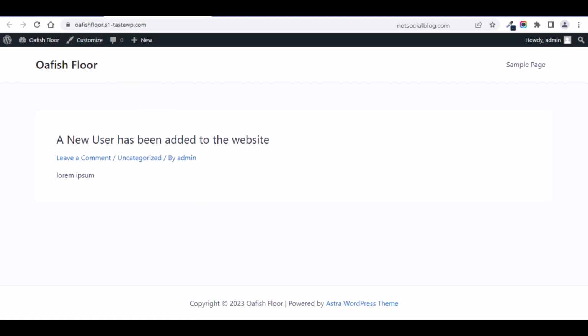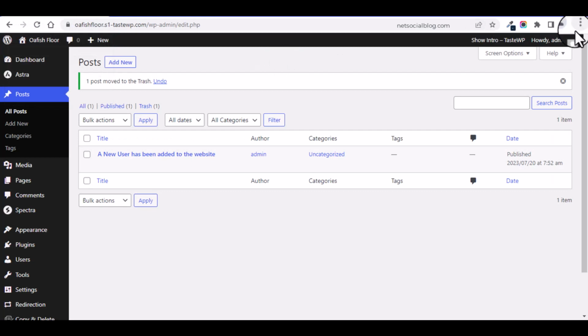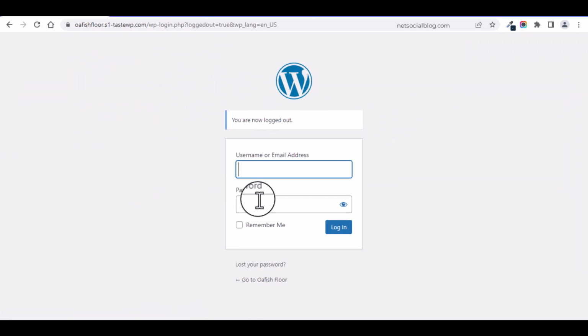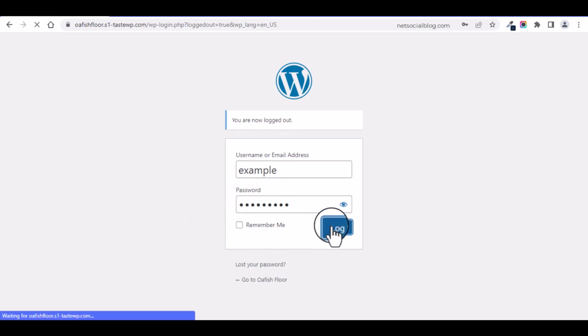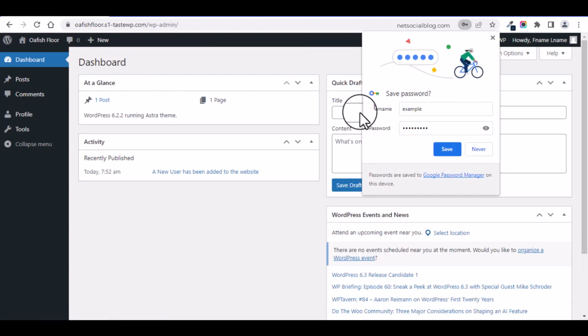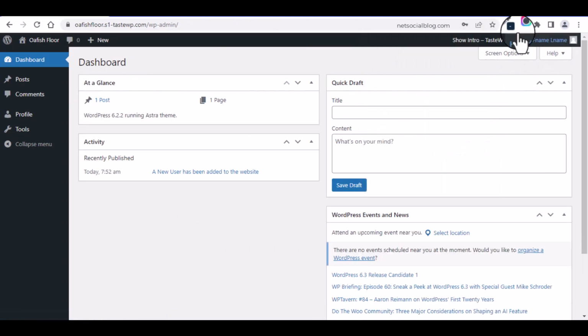Now we said earlier that what we want to achieve is actually to add a new user account to the website. So now I'm going to sign out from the account, and if the user wants to sign into the account, the user has to use the username and the password, or the email and the password. So in this case, I'm just going to type the username, which is example, and type the password that was created earlier, and then click on login. When I click on login, now I'm logged in as the contributor, that is the new user that I added.